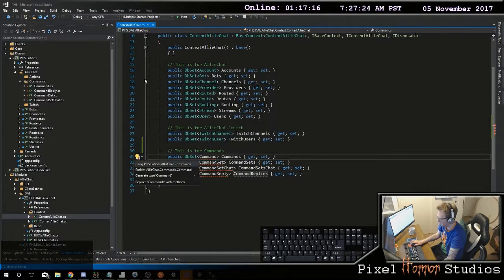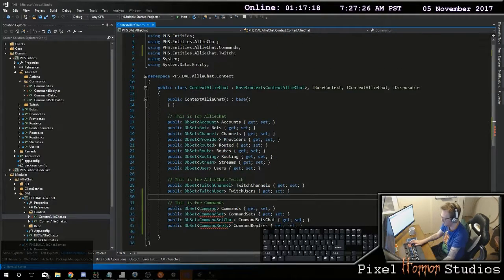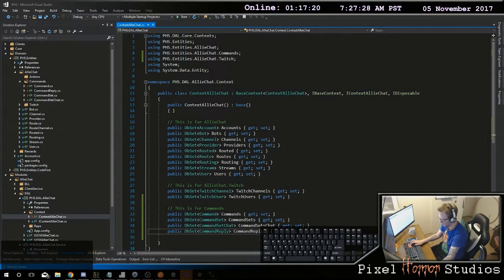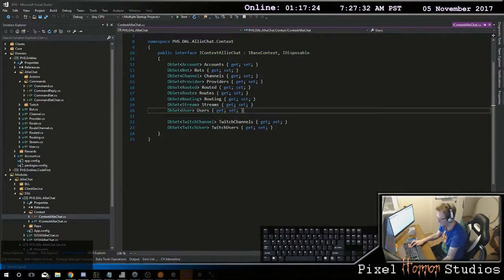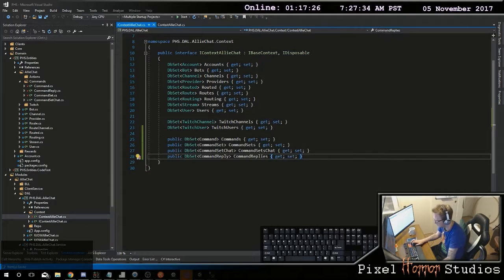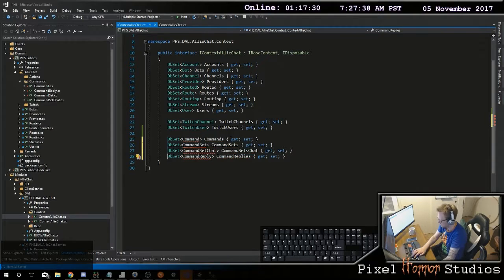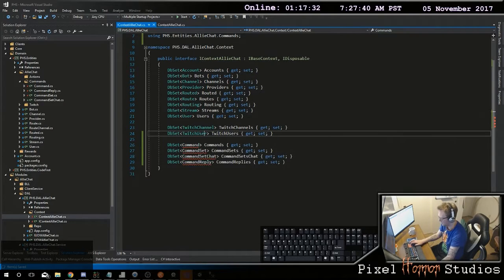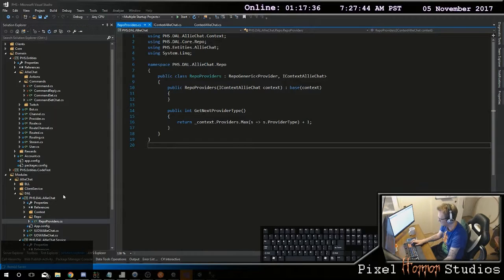Let's go ahead and add a reference. Okay, we need to add these to the context. I'm sorry, the interface. Okay, and then we need to add that to the repository, which is here.